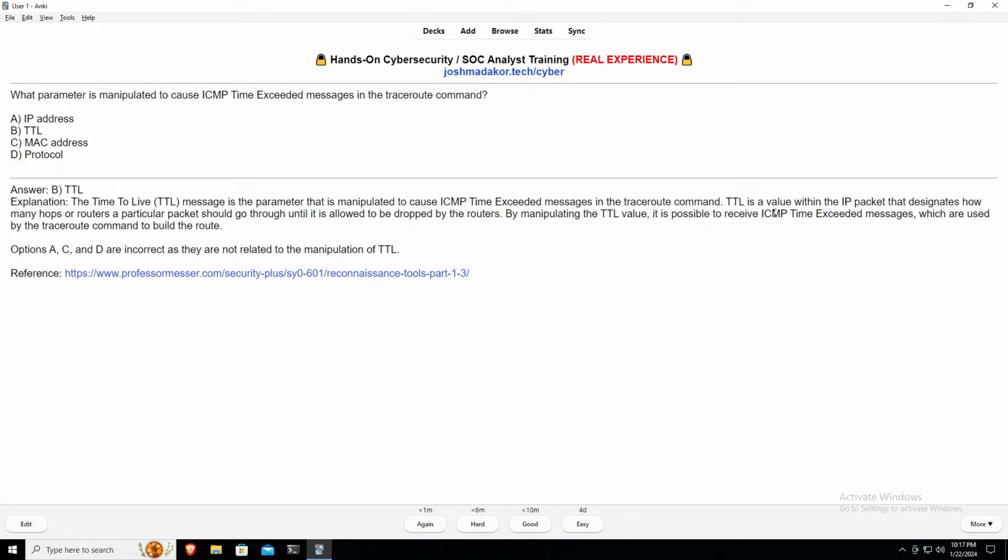It is possible to receive ICMP time exceeded messages, which are used by the traceroute command to build the route. Okay.